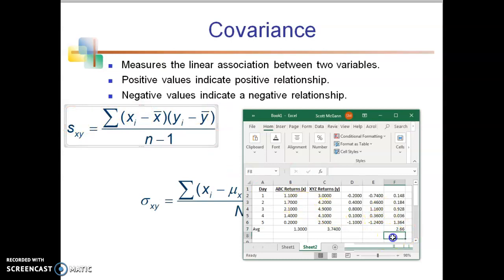And then we take that and we divide it by n minus 1. Well, we have 5 days, minus 1 is 4. And you get 0.665. So our covariance, okay, done manually, is 0.665. Okay.